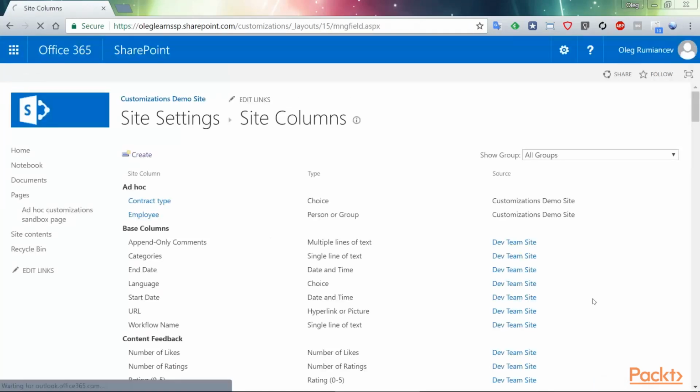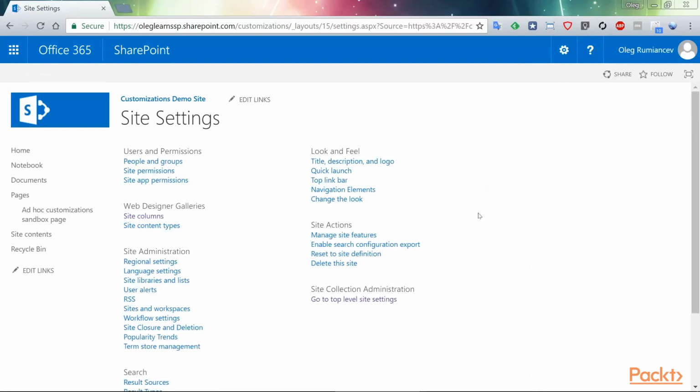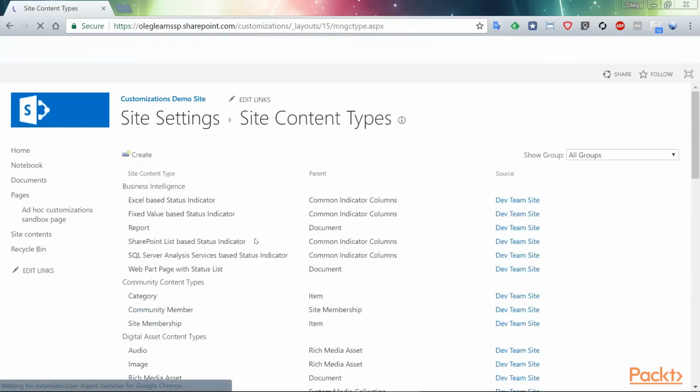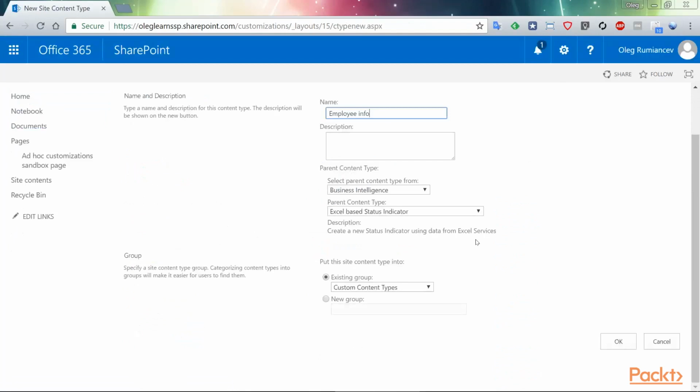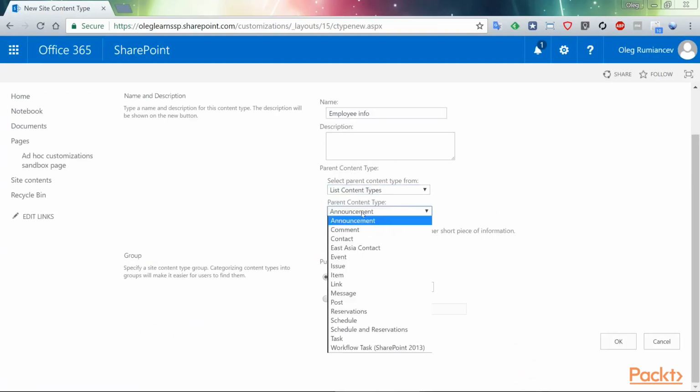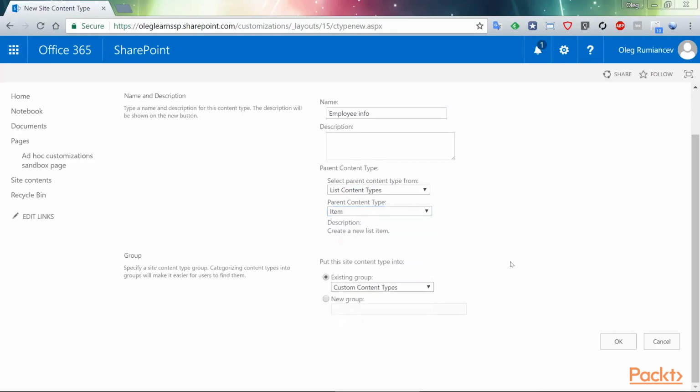At this point, we have created two fields. Let us go back to Site Settings and create a new site content type. You can see here we need to select the parent content type. Let's do the basic one, item. It resides in the list content types group. Let us also assign a new group for our content type and click OK.